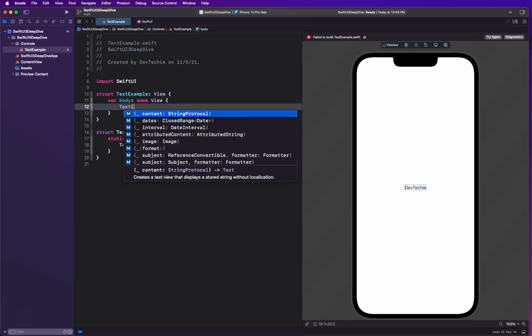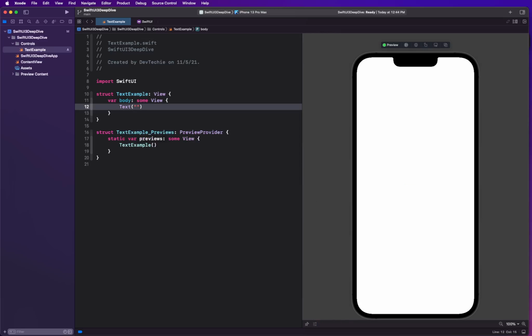So there are various different overloads. You start with the content. If you want to provide, for example, your strings, you can simply say it like that, and that'll actually print out the text for you for that location, like we have done here for DevTechie. Now other overloads are also there.